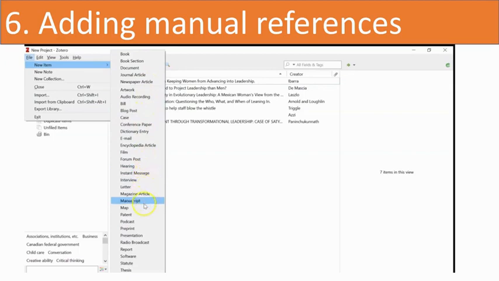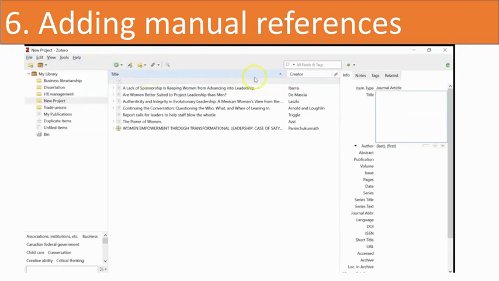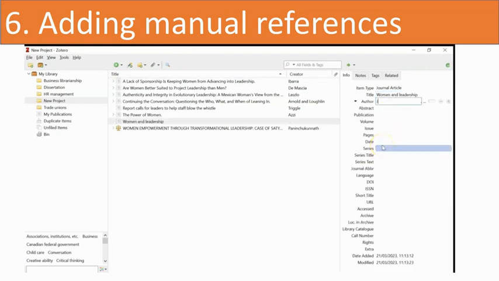So on the right hand side of the screen, we can now see all of these empty fields which are for you to populate. So we can enter in the title of the journal article. We can also enter in the author, the name of the journal, the date range, the page range, where it was published, as many details as you can add.